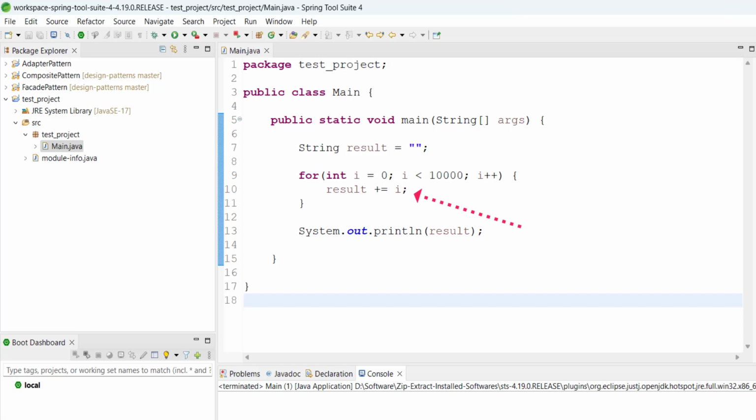This for loop runs 10,000 times. That means we are creating 10,000 objects in the string pool. In terms of memory management, this code is not optimized at all.